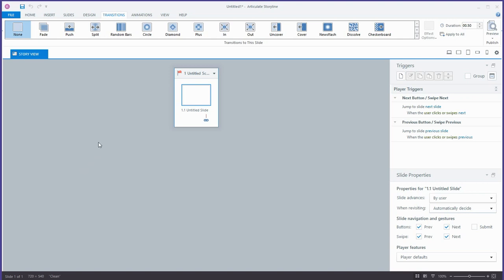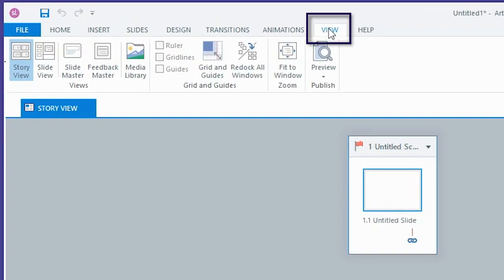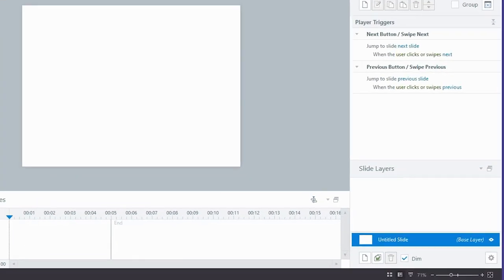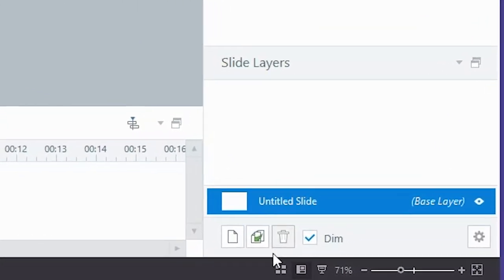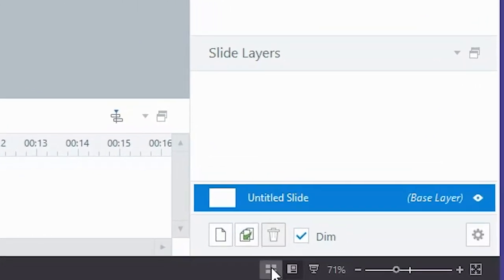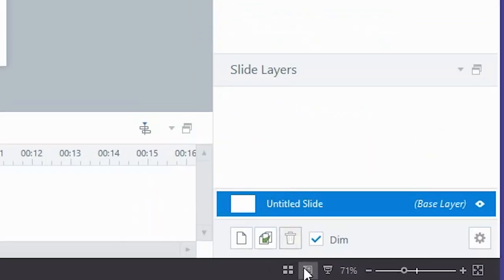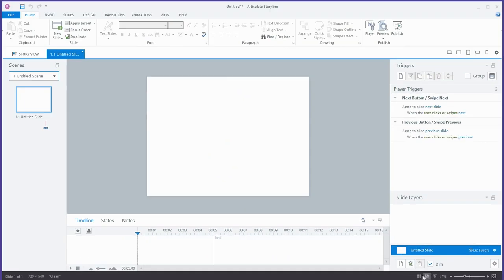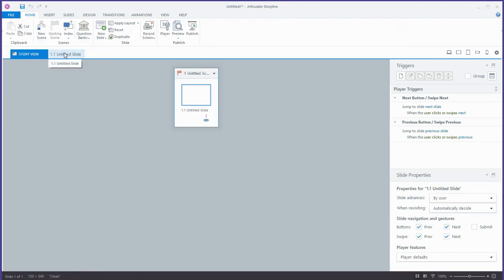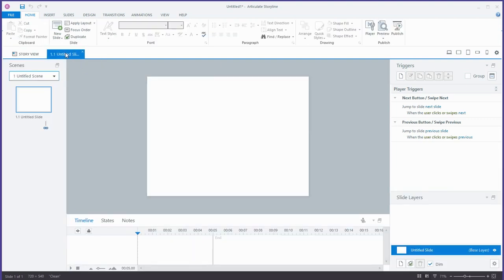And to see the Slide View, there's a couple of ways you can do that. You can go up to the View tab at the top, and then you can select Slide View. Or you can also go down to the very bottom, and there is a Story View button, and then there is a Slide View button. So you can go back and forth there. You also can simply select the tab up here at the top of the View panel itself to go back and forth.